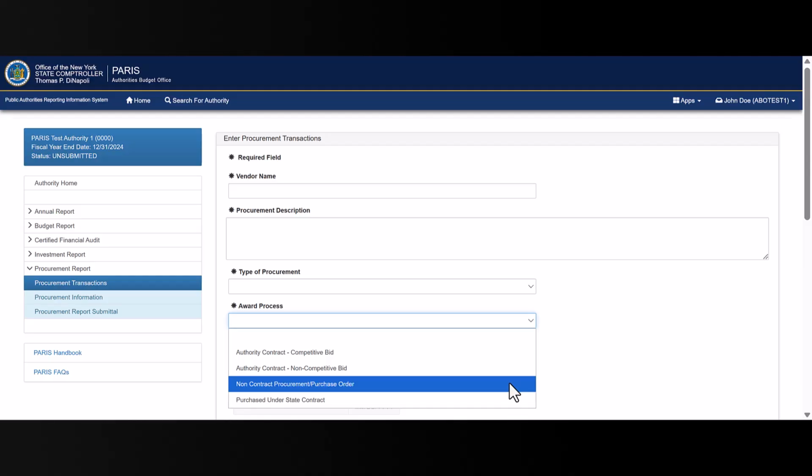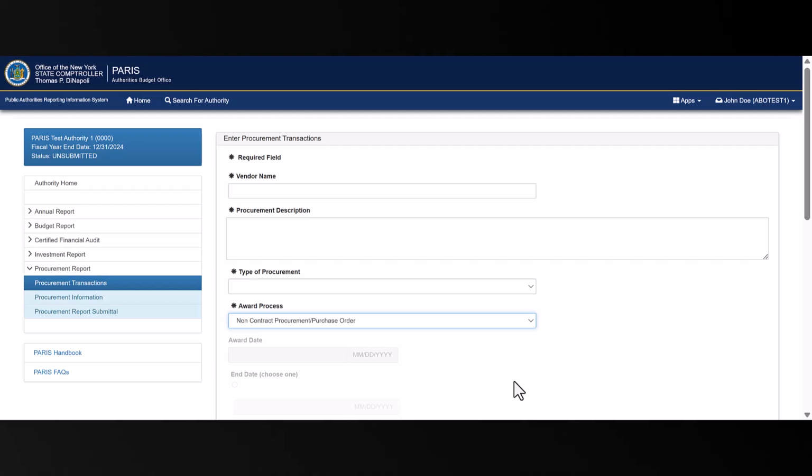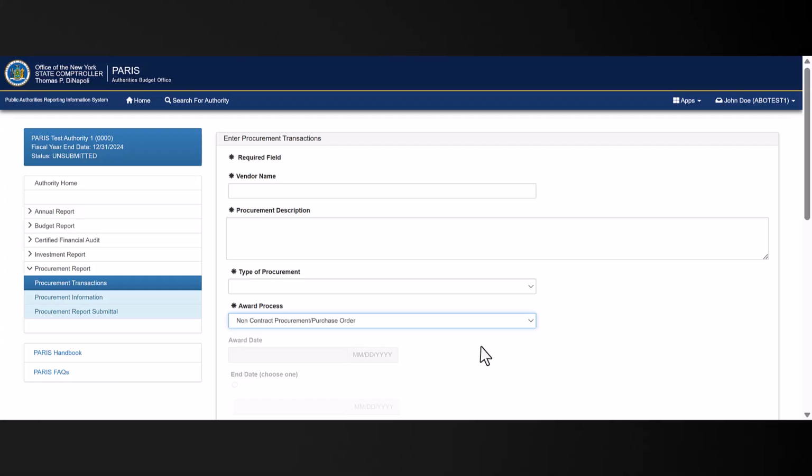Regarding the Non-Contract Procurement/Purchase Order award type, you would select this if the procurement was a non-contract procurement or purchase order that results in a cumulative payment of $5,000 or more to the same vendor during the fiscal year. For example, if you have a monthly order for $500 to the same vendor, you wouldn't need to add 12 individual transactions into the procurement report. You would roll all of those purchases into one $6,000 transaction under the same vendor.